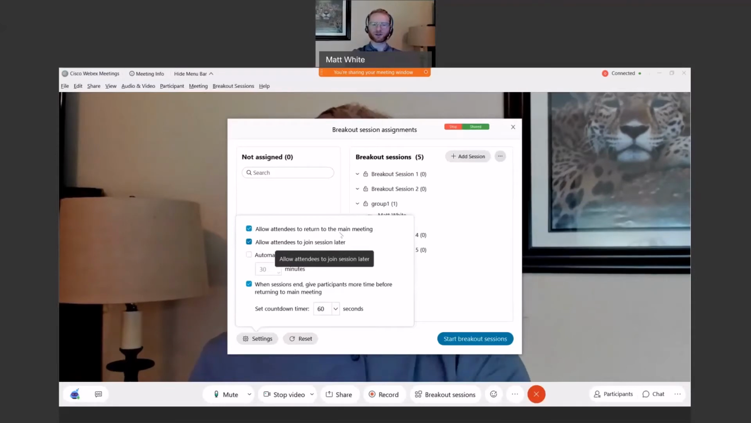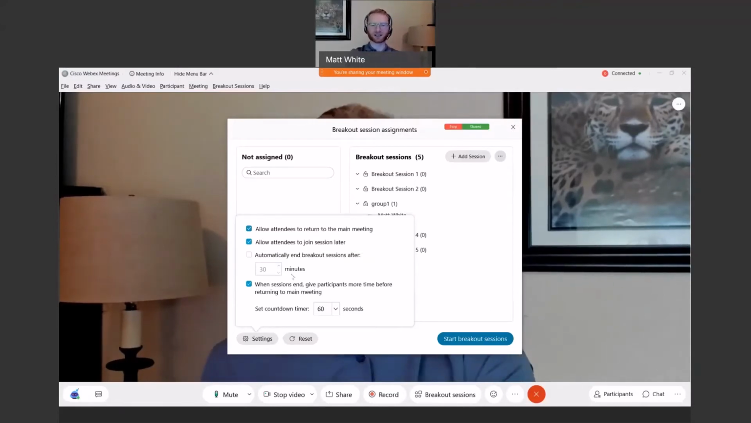You also have the ability to allow attendees to return to the main meeting, so that they can jump back into the main meeting to see what's going on. So if you have a main meeting that's happening, and the breakout sessions happening on the side, but you want to keep your main meeting going, you can have those checked and enabled.